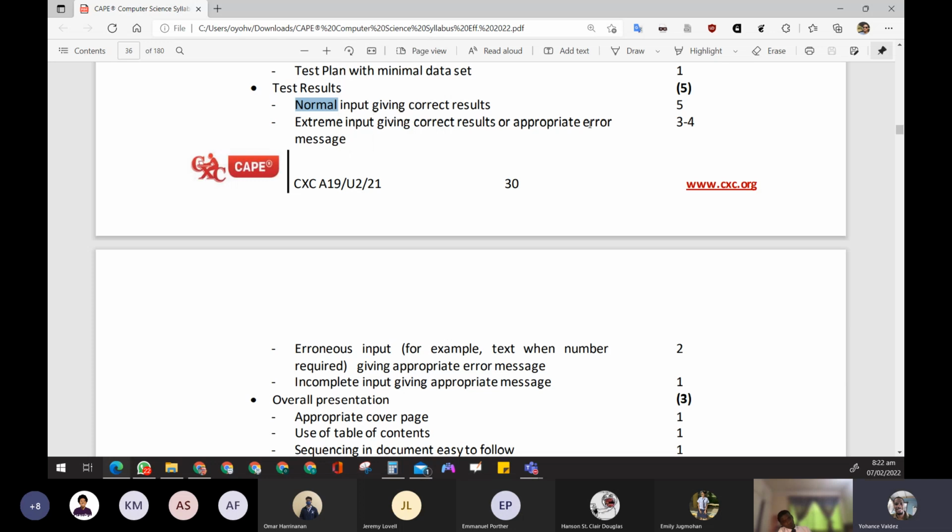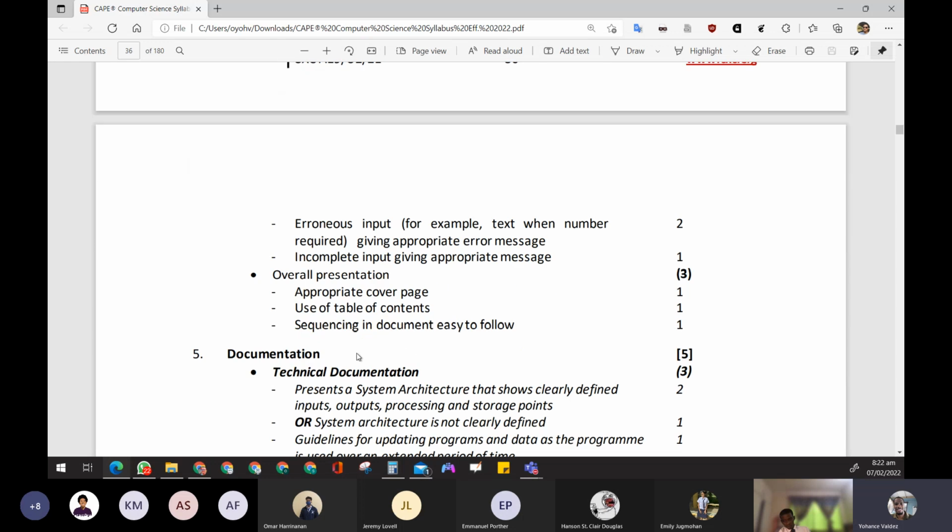Extreme input should give some sort of error message. If you have straight up erroneous input, then it should also give an error message. If you have incomplete input, like if your program is expecting something and it didn't get everything, then it should also give an appropriate message.